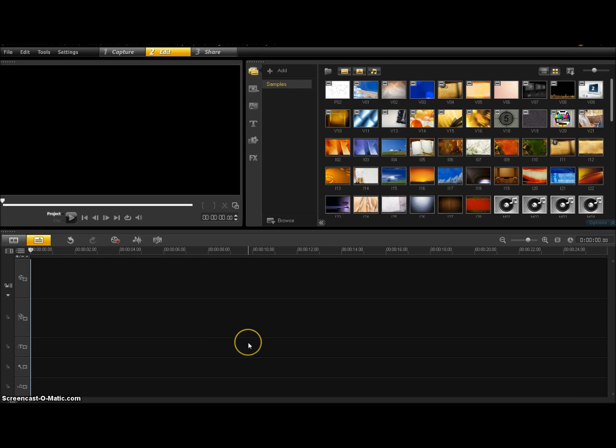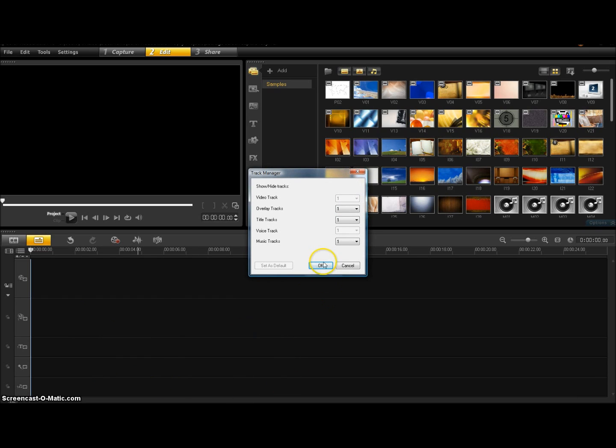Okay, now before we start, let me go over something here. If you notice down here, you see 5 different tracks. This is your primary track where your primary images or videos go. This is your overlay track where your overlay videos or images go. This is your text or title track, your audio track, and your music track. These are by default set at 1 track apiece, but you can change them. If you right click anywhere in here and hit track manager, you can change them.